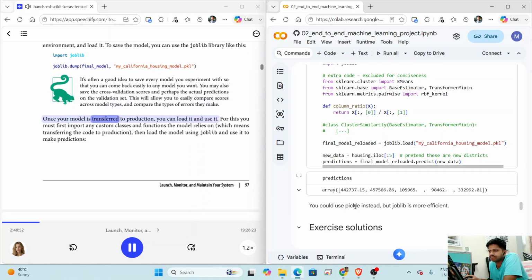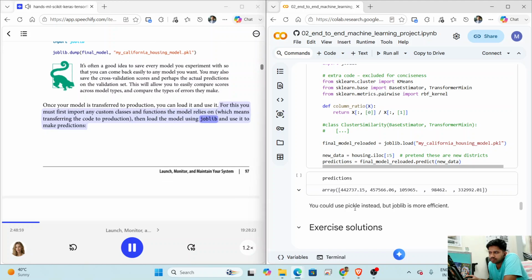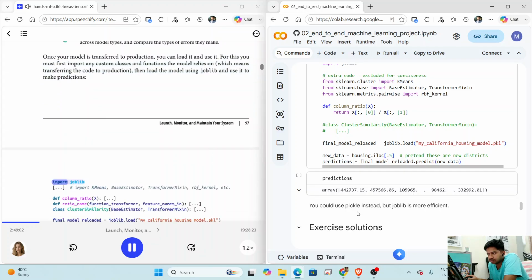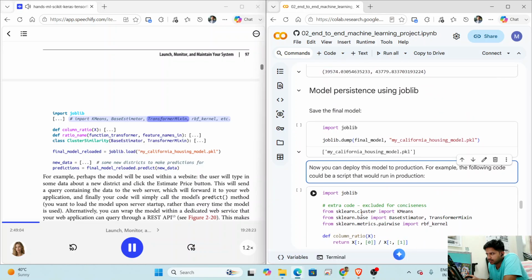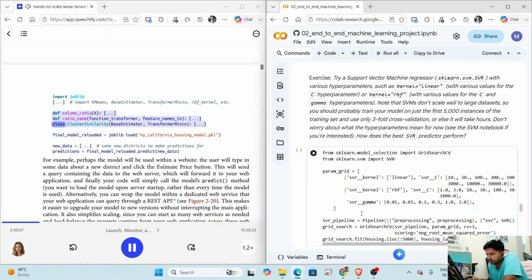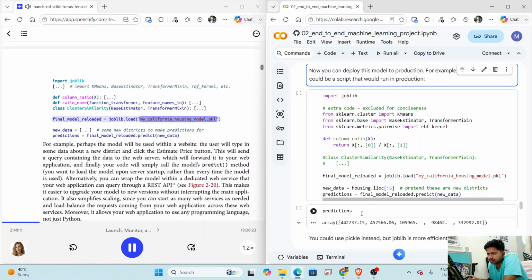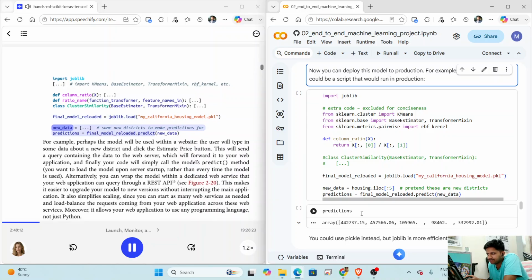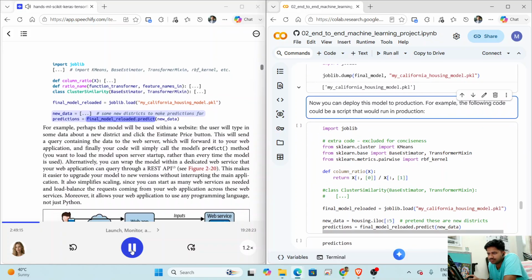Once your model is transferred to production, you can load it and use it. For this, you must first import any custom classes and functions the model relies on, then load the model using joblib and use it to make predictions. Import joblib. Import KMeans, BaseEstimator, TransformerMixin, rbf_kernel, etc. def column_ratio, def ratio_name, class ClusterSimilarity. final_model_reloaded equals joblib.load, my_california_housing_model.pkl. new_data equals, then make predictions: predictions equals final_model_reloaded.predict.